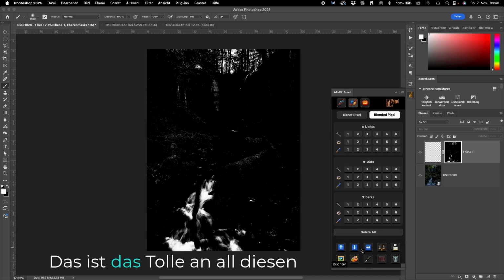That's the cool thing of using all these permanent buttons. You can tweak every mask to the point which is perfect for you, for your use.